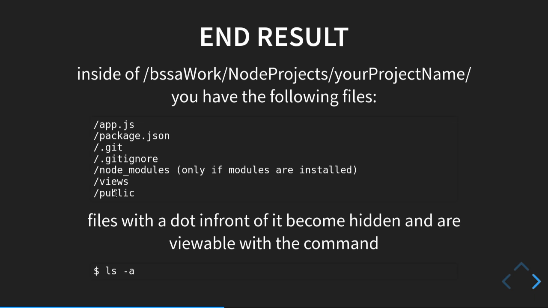Are there questions about that? Yeah, what goes in the views folder? What goes in the views folder? There will be template files that we will be creating next week. Okay. So that's something we'll go into deeper next week.